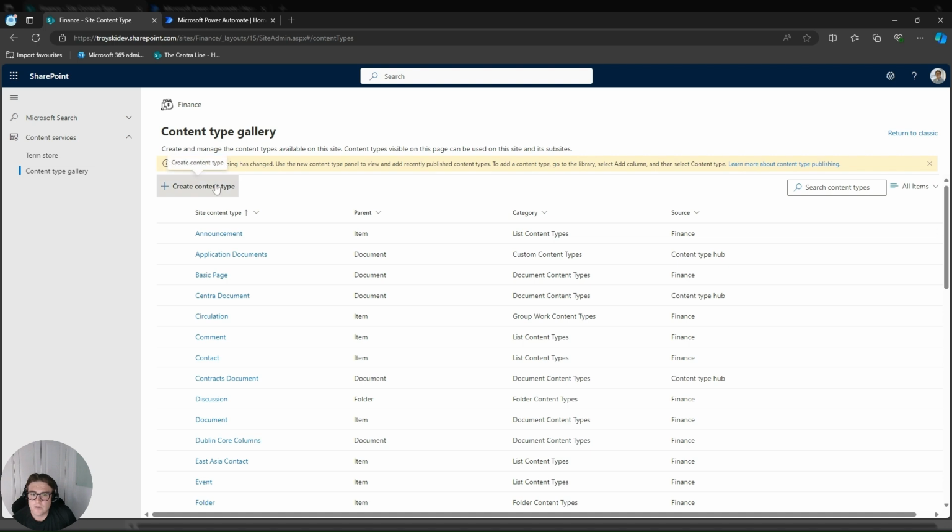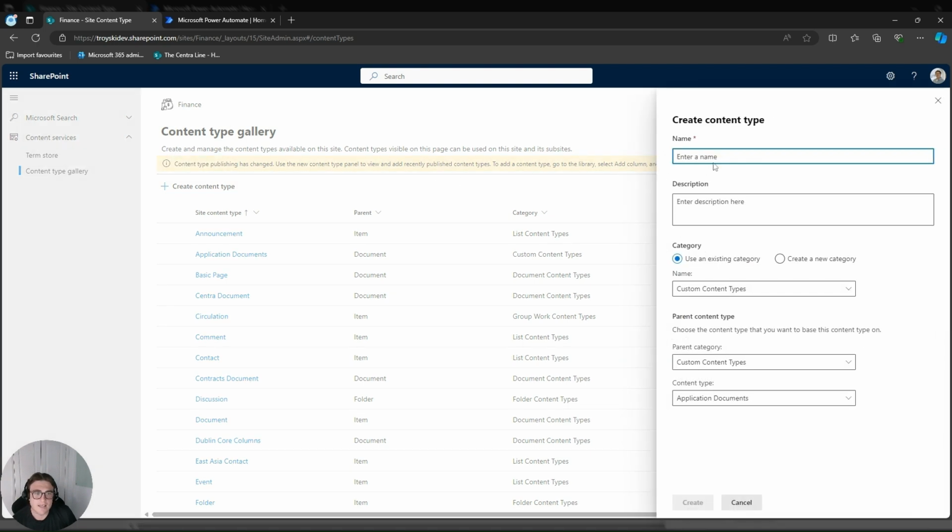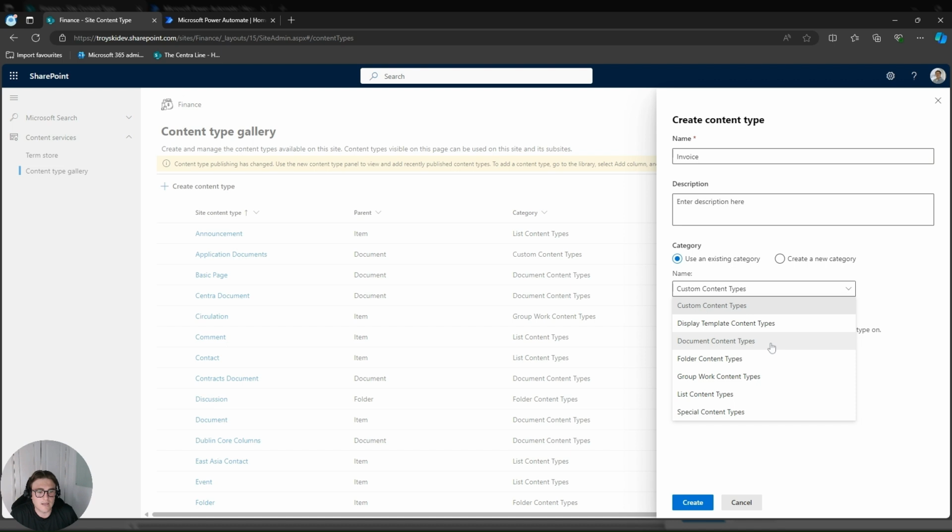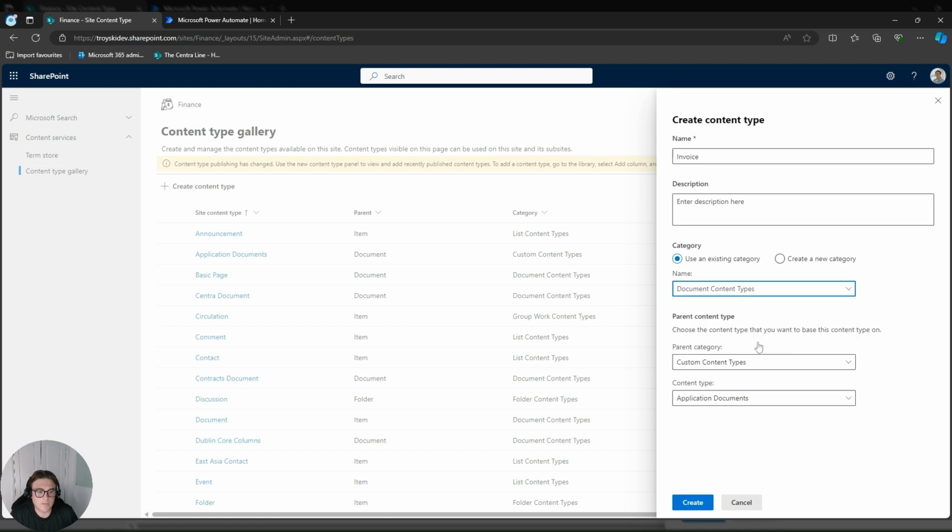So first thing I want to do is create a content type, and I'll call this an invoice. We can use an existing category or create a new category. What I'll do is use an existing category and just list it under the document content types. So the parent category is document content types, and its parent content type is a document.